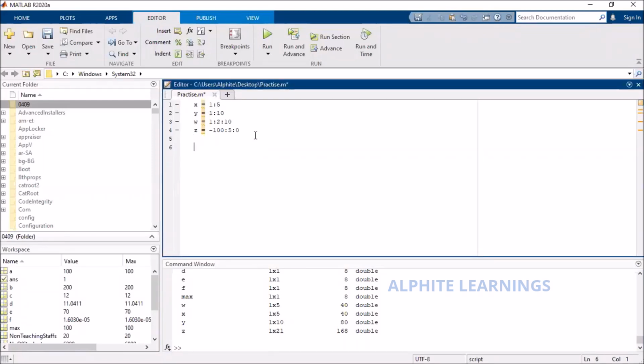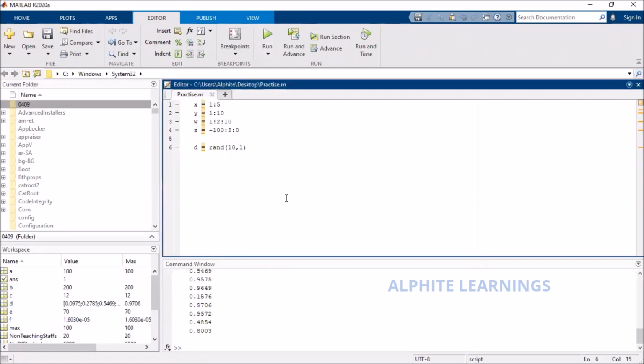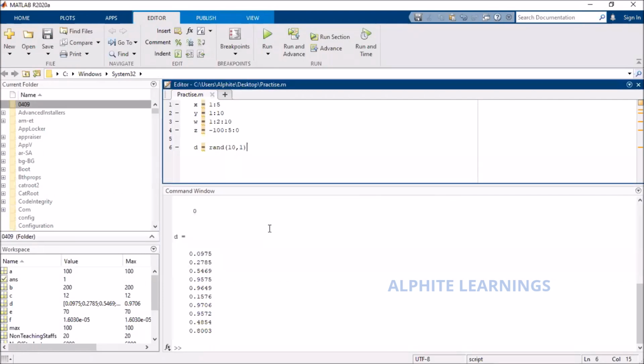Okay, so I'm going to introduce a variable like d is equal to rand(10,1). So what is my answer? You just check. I'll just clear it off. I just run this. So I'm getting a value called d. I just say rand and 10 and 1. So what does it mean?